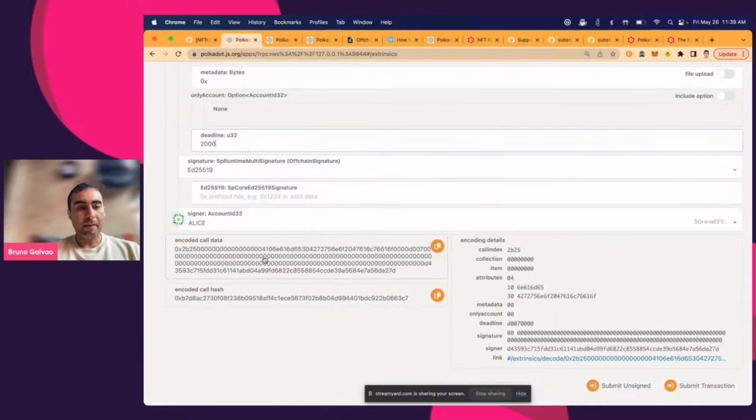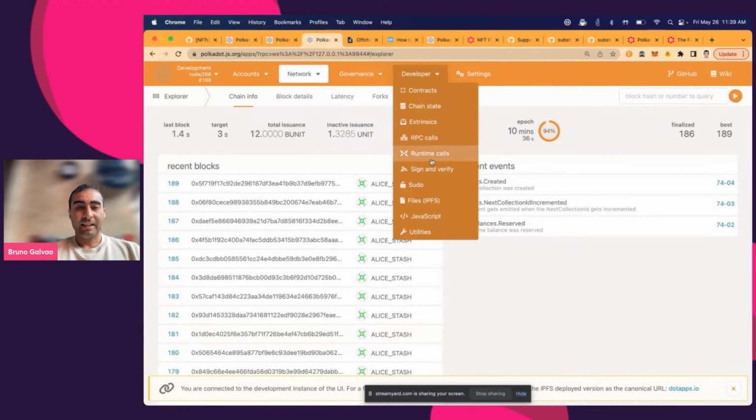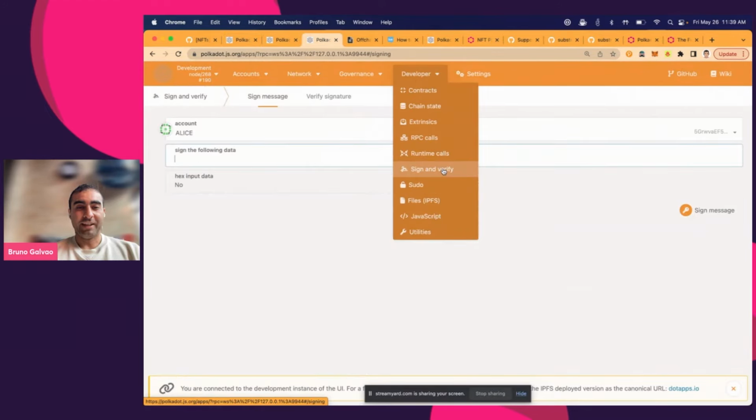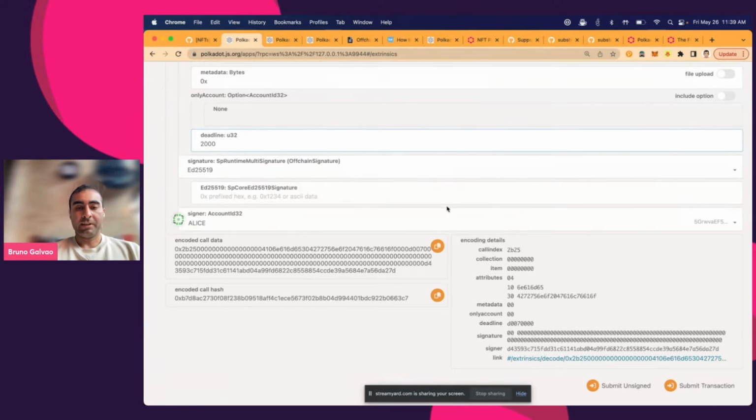So with that, we've got to sign it, right? Polkadot.js UI has, if we go to the last tab here that I have, a section called sign and verify, which is super useful. We need to put in the encoded data that we want to sign, right? I'm going to show you this manually: here's the encoded call details, right?